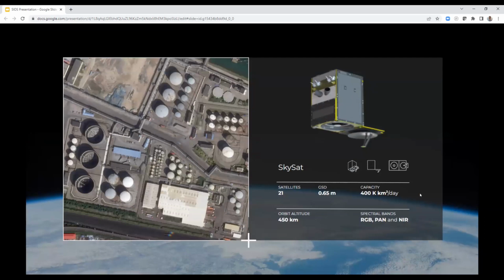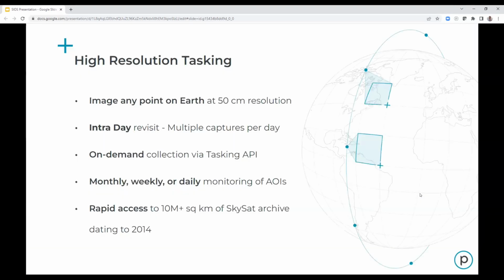For SkySat, I'll dive a little bit deeper into this high resolution constellation. Just to reiterate, we are able to capture any point on Earth at this 50 centimeter resolution, including the high latitudes of the Arctic region, including Svalbard. We can capture at this intraday period.